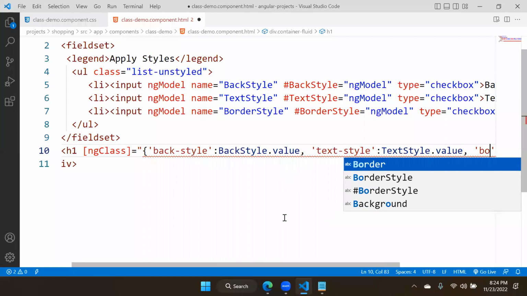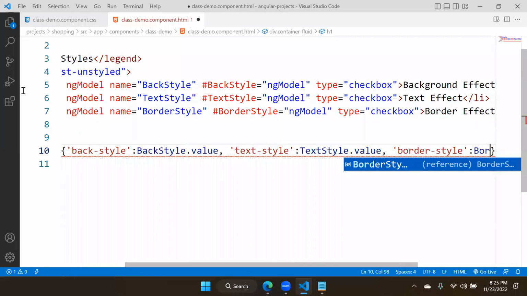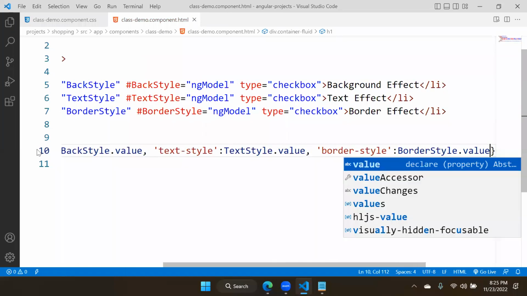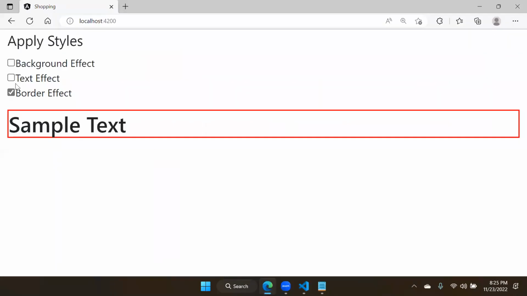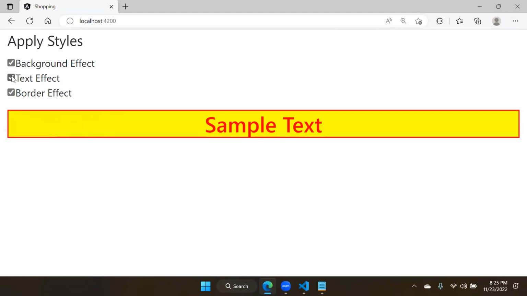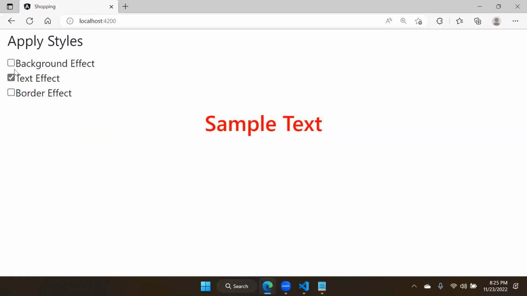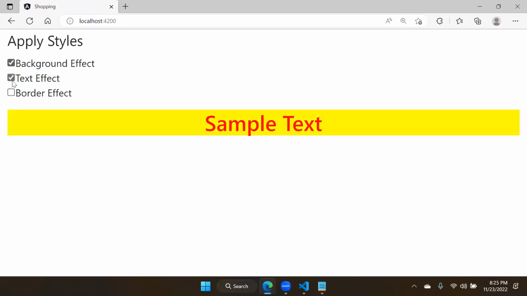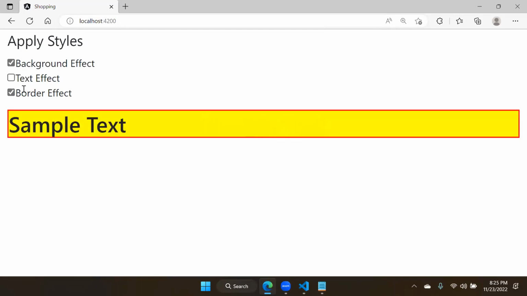Now you can see here, I selected border effect, it will apply. I selected background effect, it will apply. I selected text effect, it will apply. I am removing background effect. I am removing border effect. You can choose what you want and that will be applied there. This is dynamic. That means we are changing the appearance dynamically.